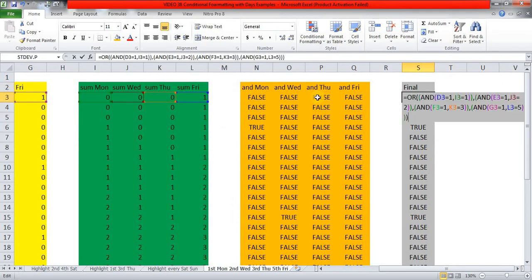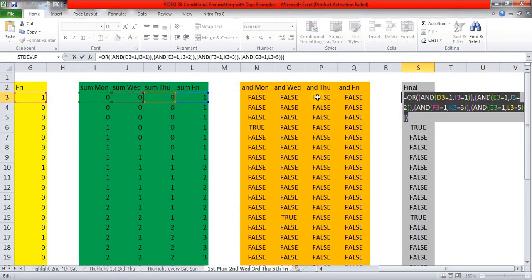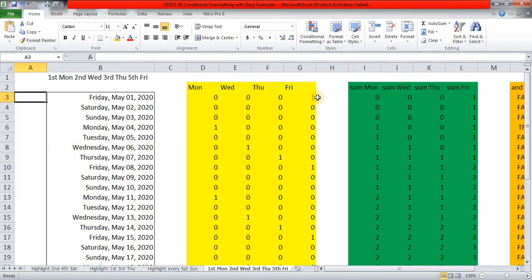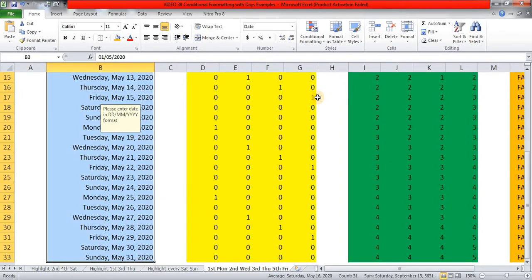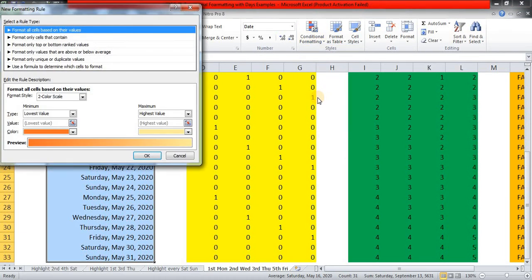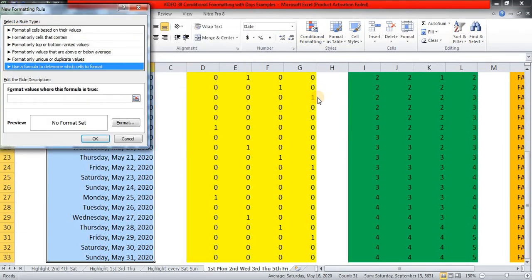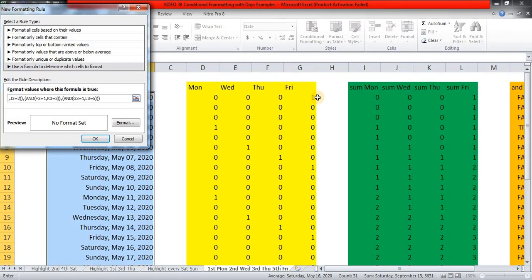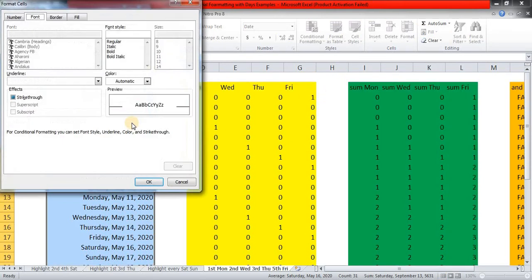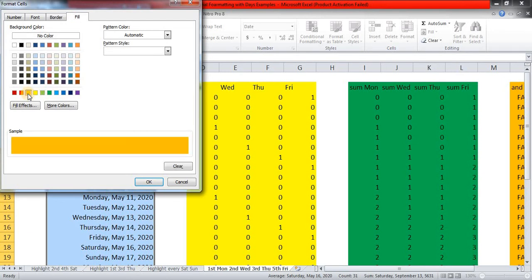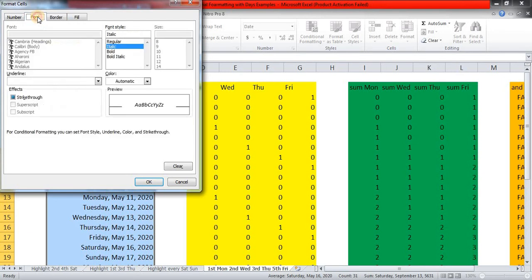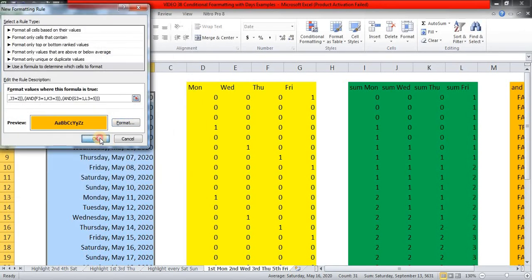Simply come here, Control C, I have copied that formula, and we'll now take it to conditional formatting. Alt H, L, N, and Ctrl V, and we'll select the format. This time we'll select this italic, and fill color, we'll go with this tan, and font will be bold, and okay, and okay.